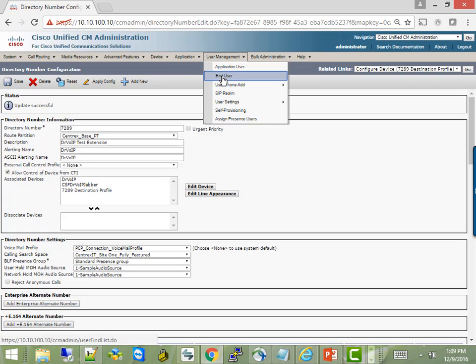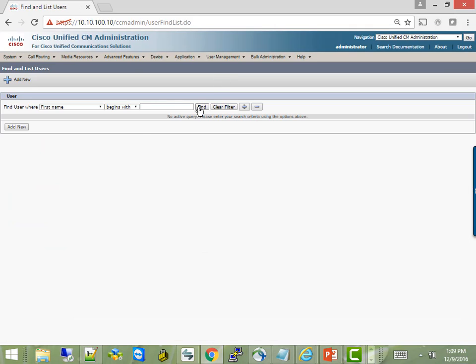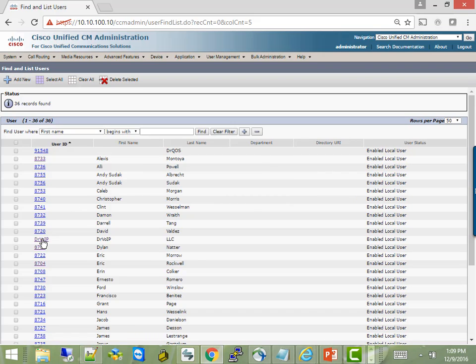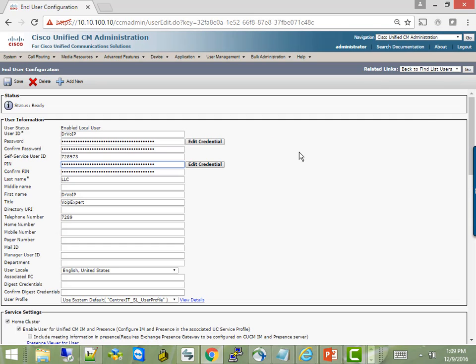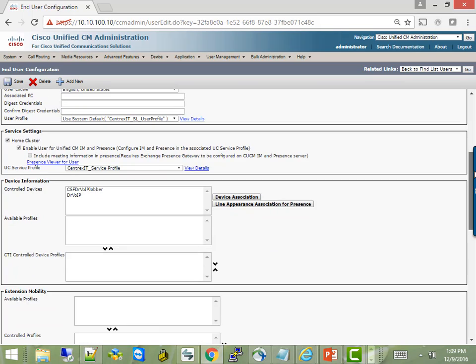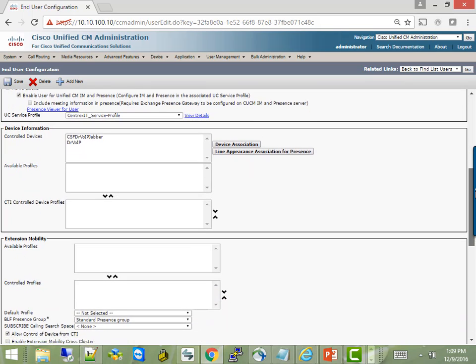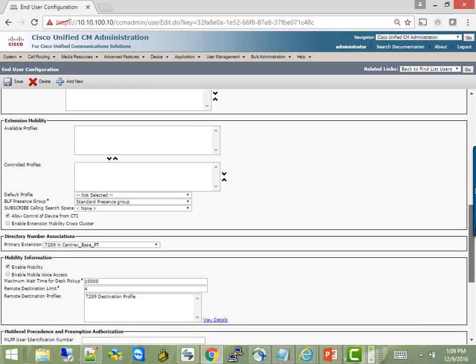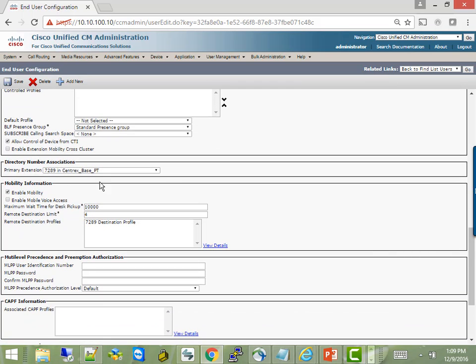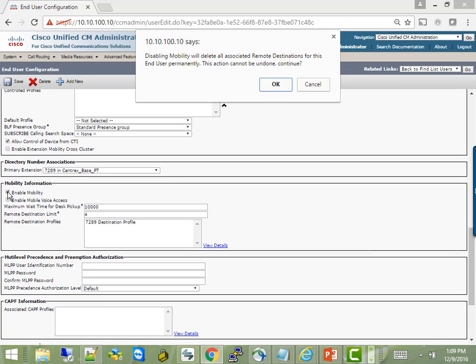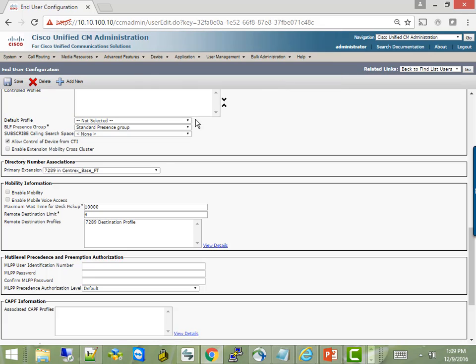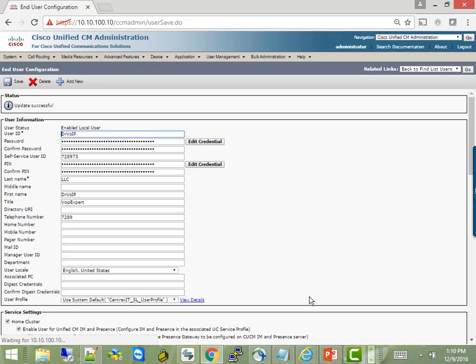So I'll go back here to my end user, find good old DRVOIP. If you scroll down here to mobility information, you're going to enable it. Once you enable it, it's going to allow you to select the destination profile that you just created. Let's go ahead and save that.